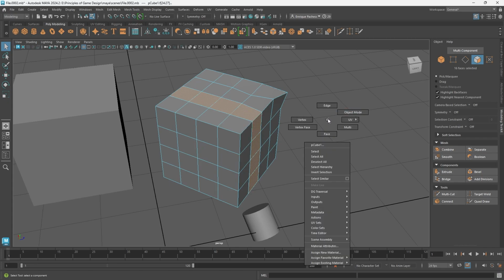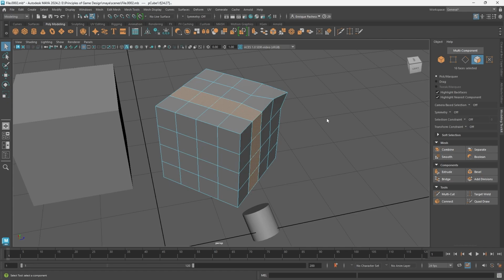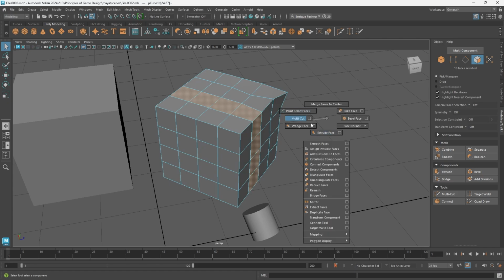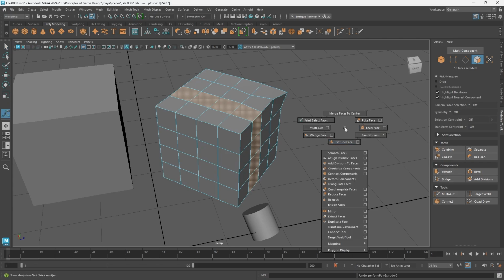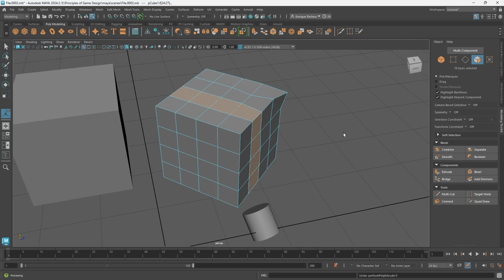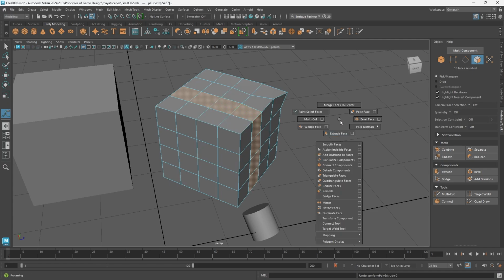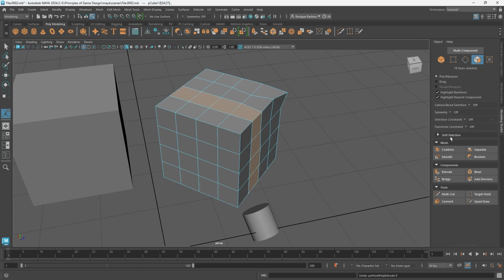If I want a different context menu, I can hold Shift and right-click, and that'll give me a bunch of tools. Now you'll notice, for instance, that this bottom tool says Extrude Face. That is the same as, if we look over here on our far right in our modeling toolkit, this Extrude Components section that is down halfway. So if you are used to using keyboard shortcuts, you can hold Shift and right-click, and depending on your selection, you can access tools that are very similar to the ones in the modeling toolkit.